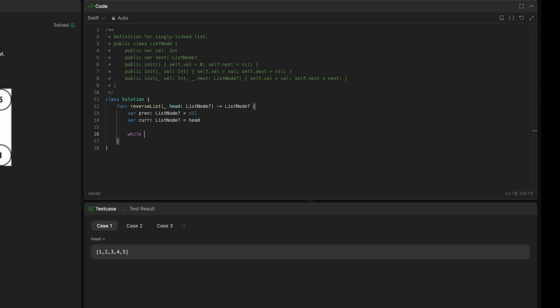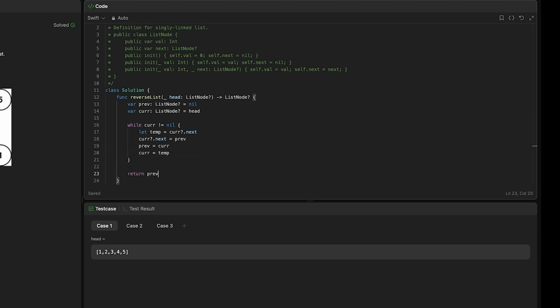Then we are going to create a while loop, and if current is not equal to nil, we are going to iterate each node. First of all, we are going to keep the next node of the current node: assign current next to temp. Then we need to change the direction, so current next is previous. Let's move each node to the next node: previous is current and current is temp. And return previous. Let's see the answer.